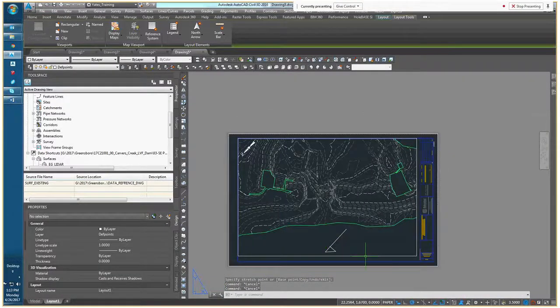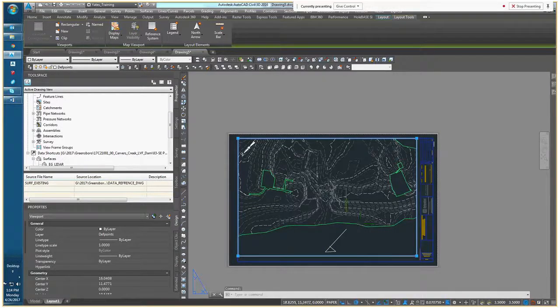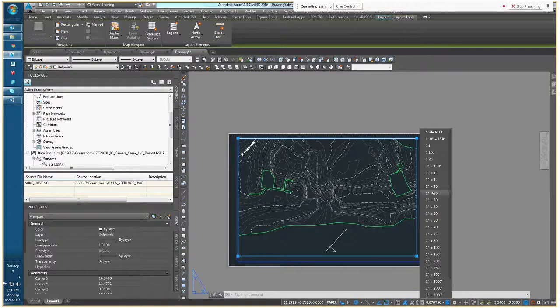So we still don't have something that's worth printing right now. What we have is a viewport that's not at any defined scale at all. And so after I've got it rotated correctly, and I'm zoomed in on the area that I want to look at, I want to go back down here to look at the scale of this viewport. And I want to pick a predefined scale.